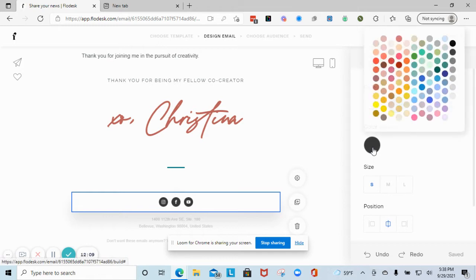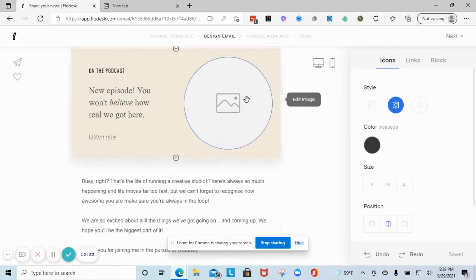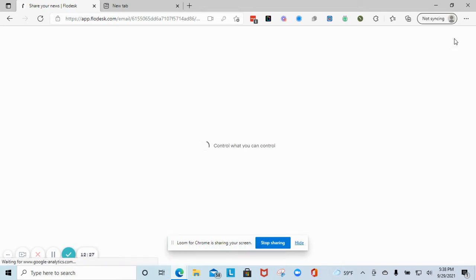You can change the color of those social media buttons. You can make them bigger. It's totally up to you. And then here at the bottom, when I was mentioning, it adds your address. Great. So that's a basic email. So we're going to go to next.